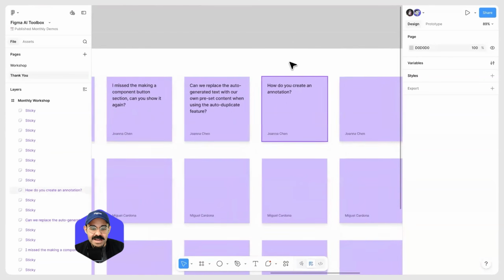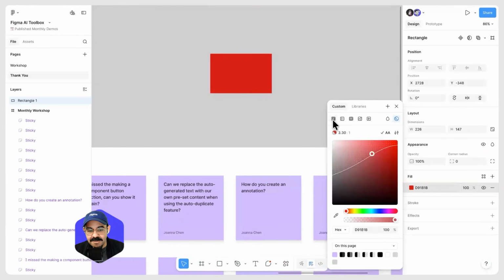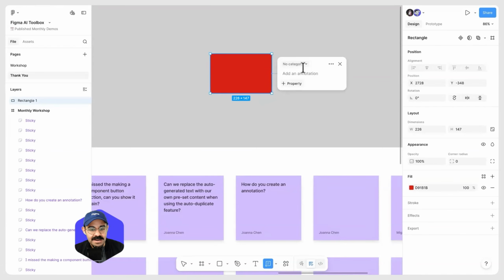And then how do you create an annotation? An annotation on anything that you have. If you come down here, if you look under comments, you'll see annotations. So the shortcut key for that is Y. So when I press Y and I tap here, it'll create an annotation.